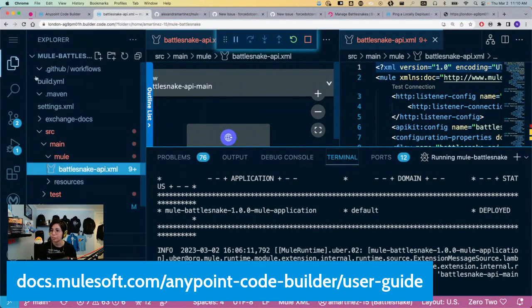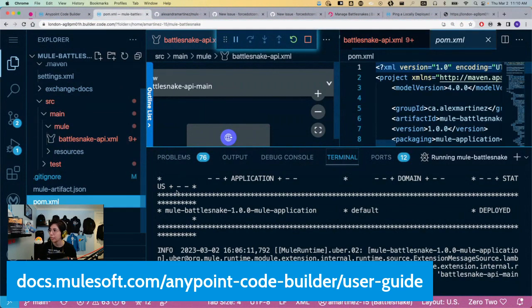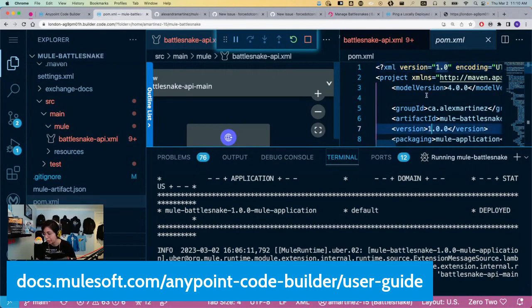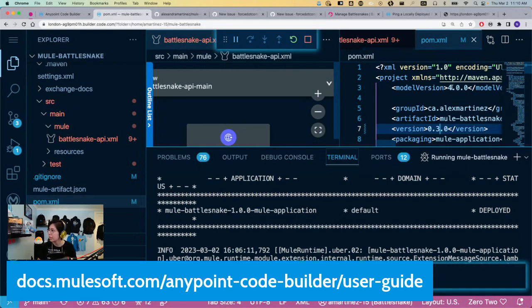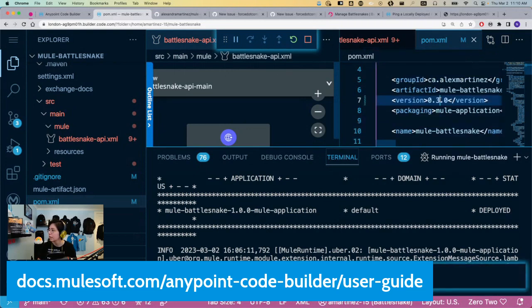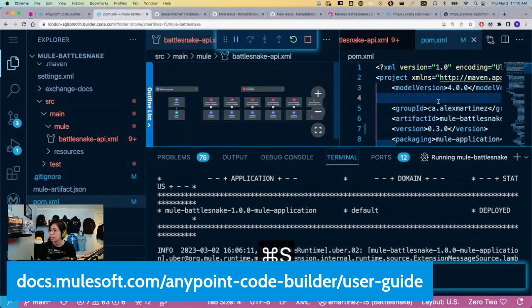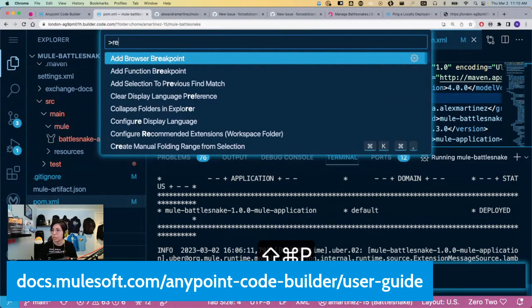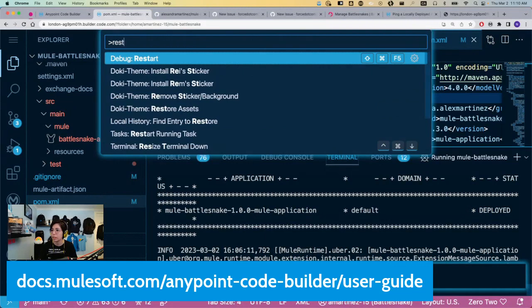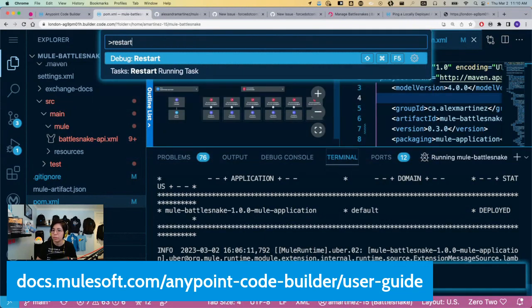Hold on. I changed the version in the POM here. Is that why? I had 03. I thought this is mine, isn't it? I'm confused. Okay, let's save. And it's not... Oh yeah, there was a way to restart, right? Restart. Debug restart, okay.